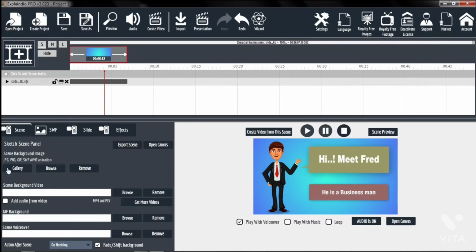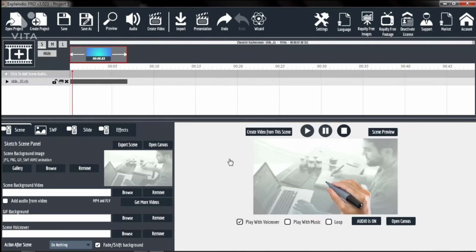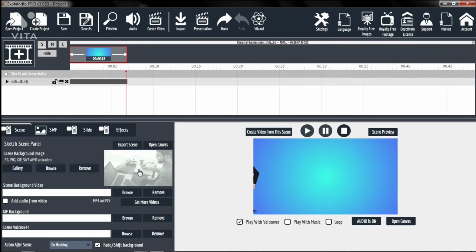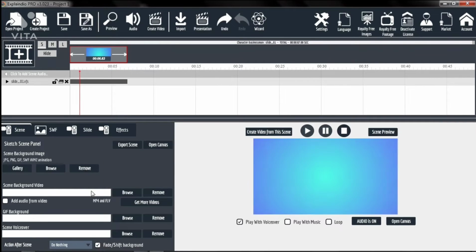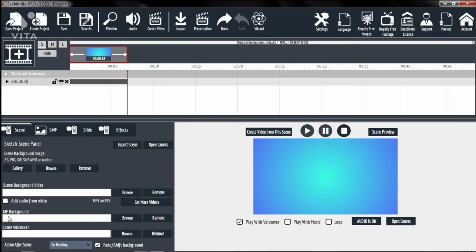Here you can upload a background image for your scene. You can use Explaindio Gallery or browse for your own. I'll use this image. As you can see, the background appears, so if you want to remove the background, click this button here. This is the option to add a background video, an option to add a GIF background, and also scene voiceover.